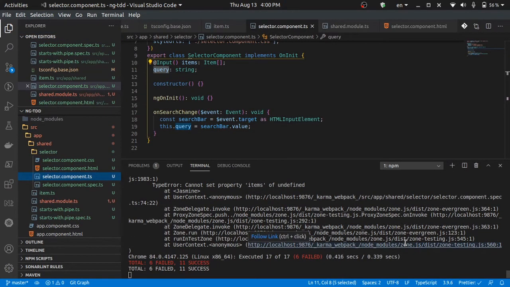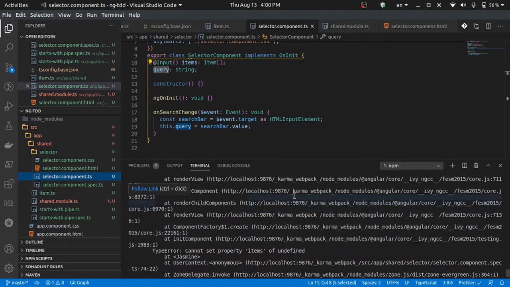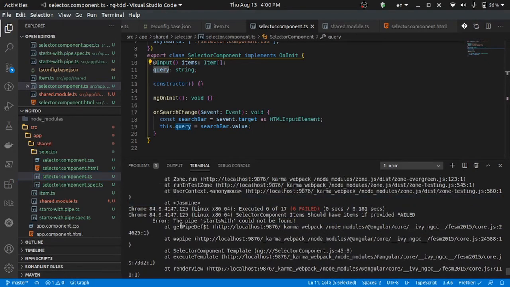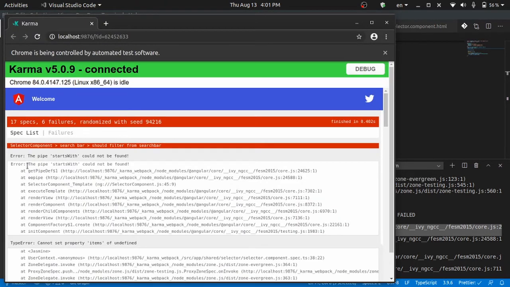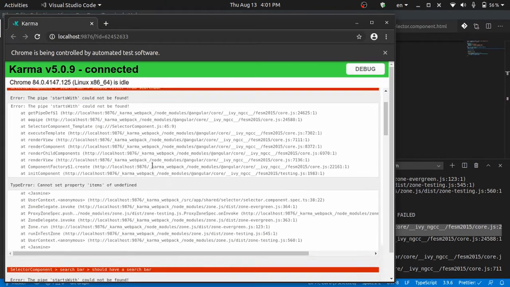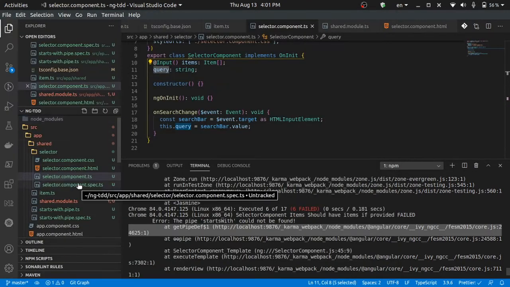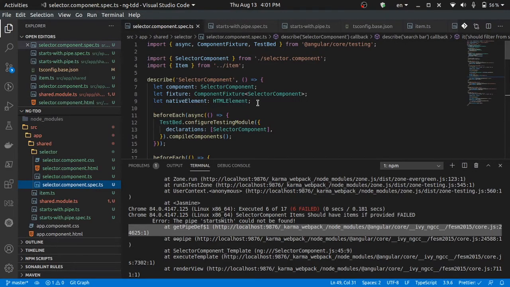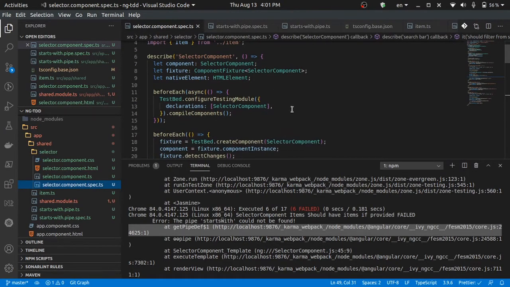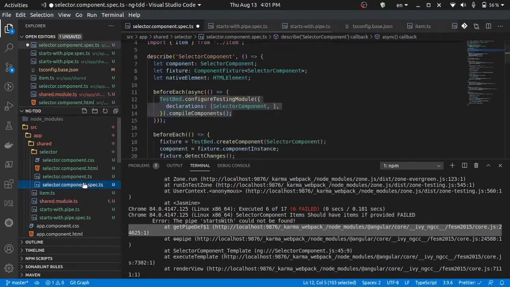I think it broke everything. Let me see what could be the issue. Oh, the pipe starts with could not be found. You can see here it in the Karma error. Starts with could not be found. The reason behind that is, this is a unit test, so we need to declare everything manually. So inside declaration, this is a module configuration, right? So this module configuration won't work here, so we need to declare this starts with pipe here.